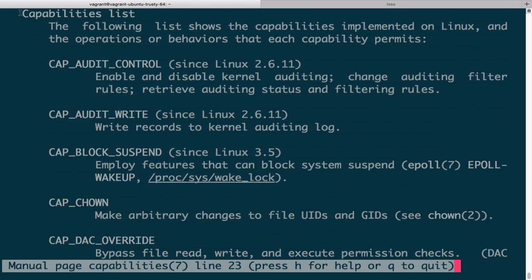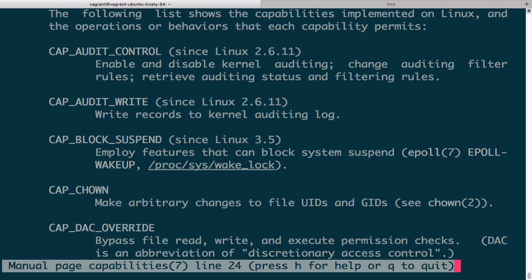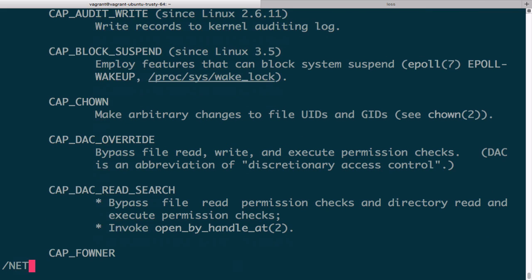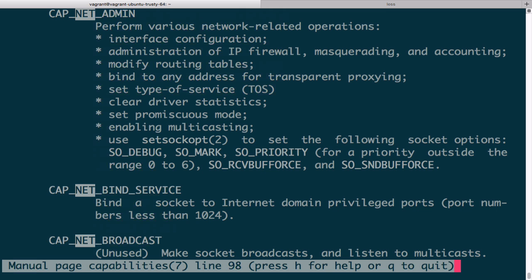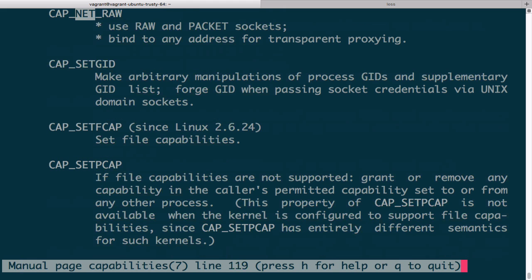So let's go down to the capabilities list here. You can see there's a lot of them. Each one begins with capital CAP, and you should familiarize yourself with the ones that deal with the network. So we have CAP_NET_ADMIN, CAP_NET_BIND_SERVICE, CAP_NET_BROADCAST, and CAP_NET_RAW. CAP_NET_RAW is the one that we need for sniffing.